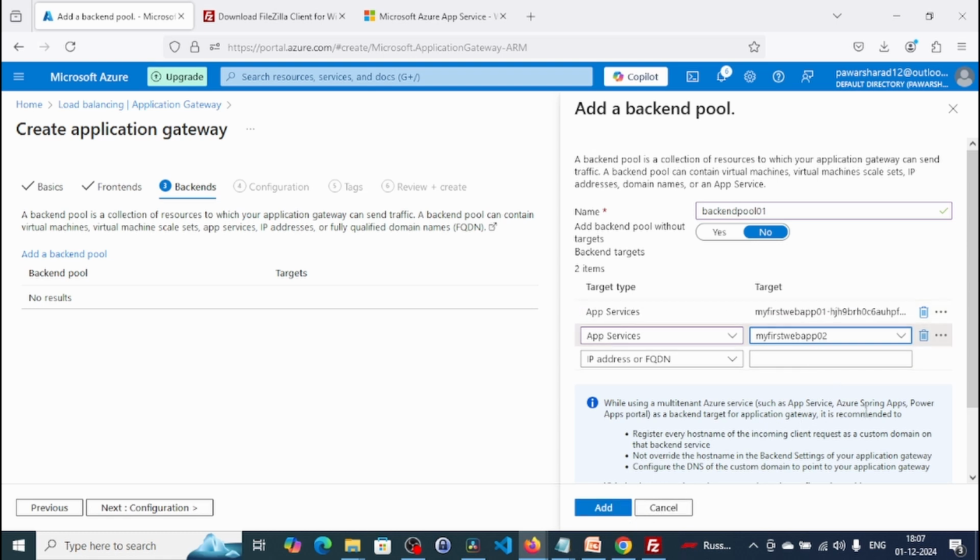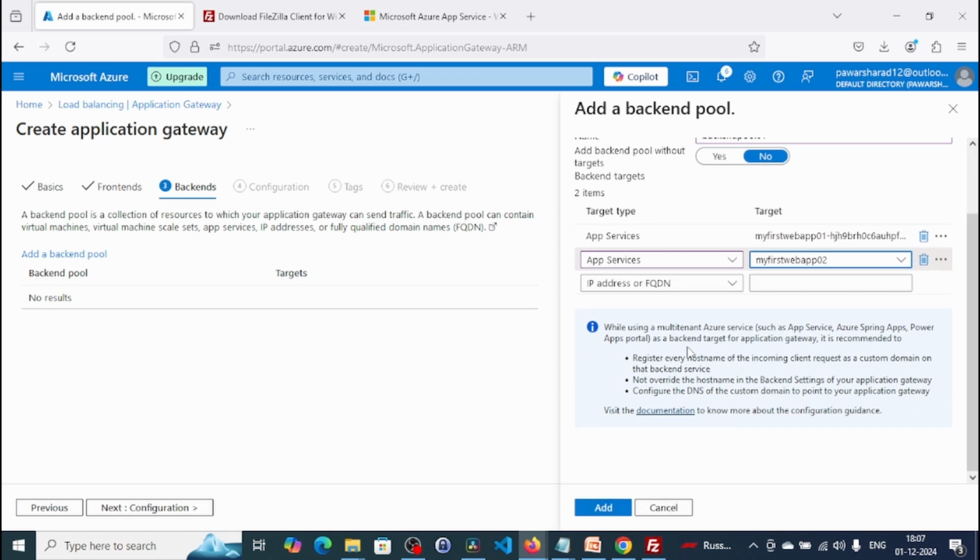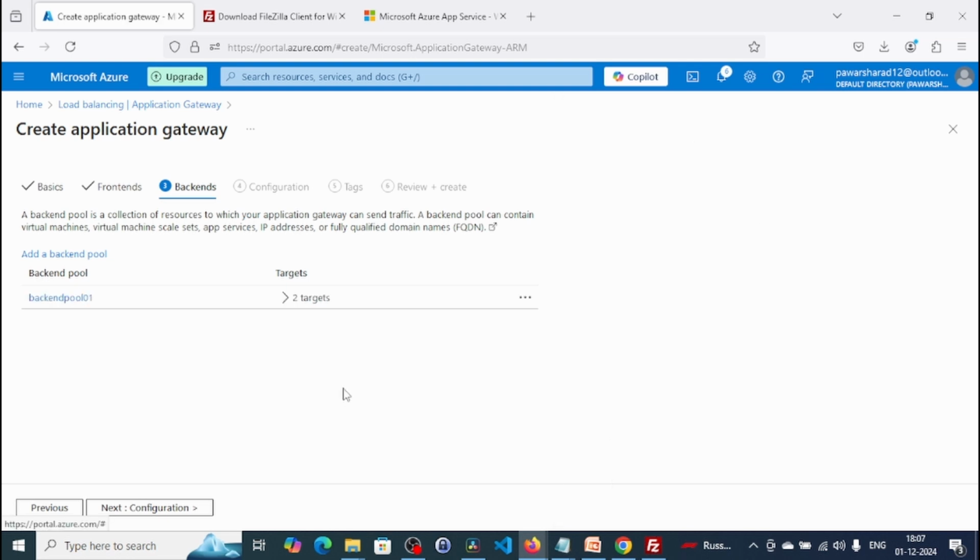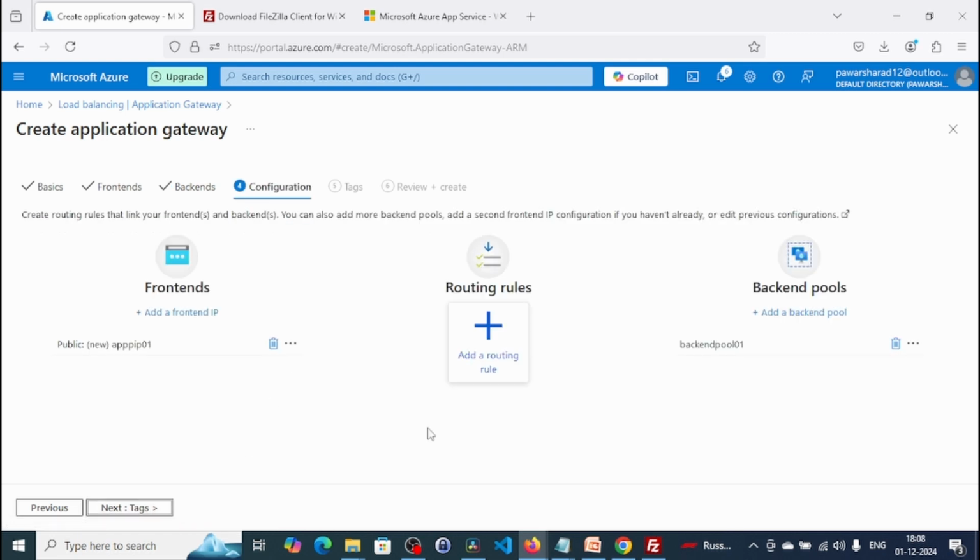Now click on add. Just scroll down. Here you can click on add. Now we have successfully added the backend pool. Now click on next, configuration. Here you can see we have added the public frontend, app public IP 01. Also we have added the backend pool. Now we have to define routing rules.